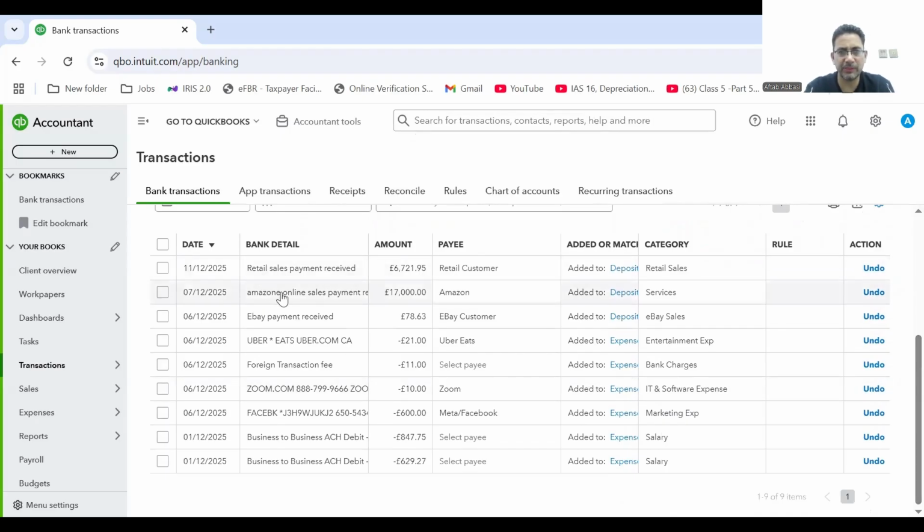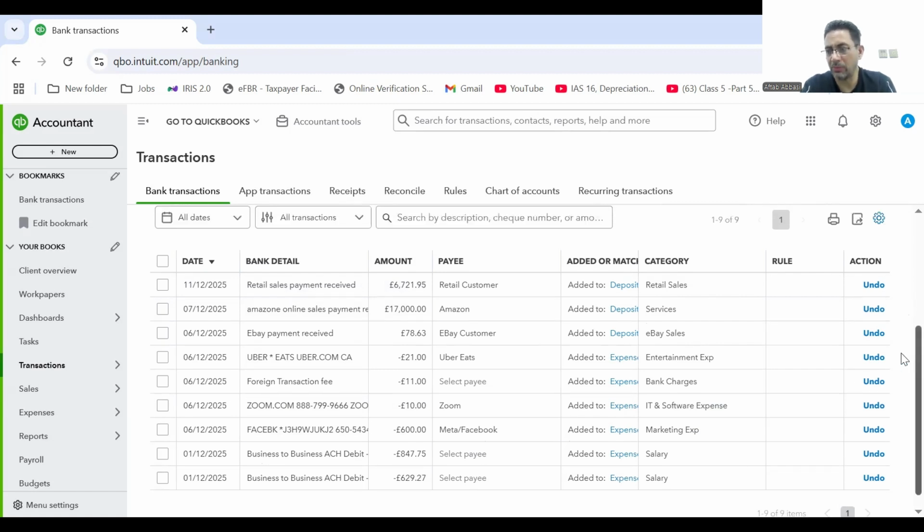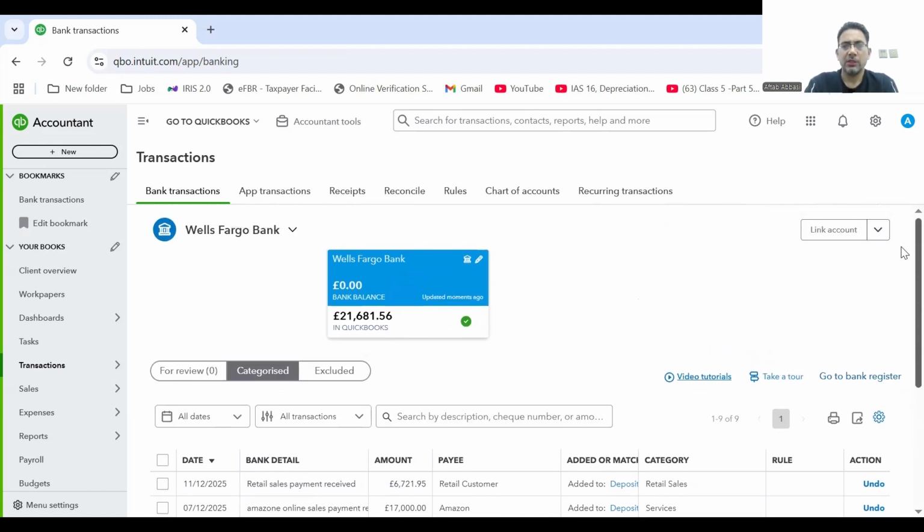Here is the description, amount, payee, account, okay, and here is the category. Which category, you can see that. So these are the transactions now categorized.